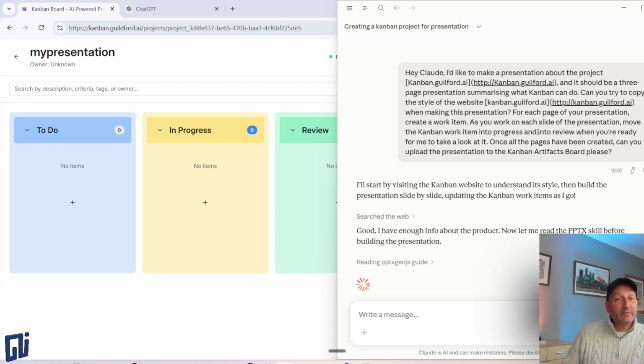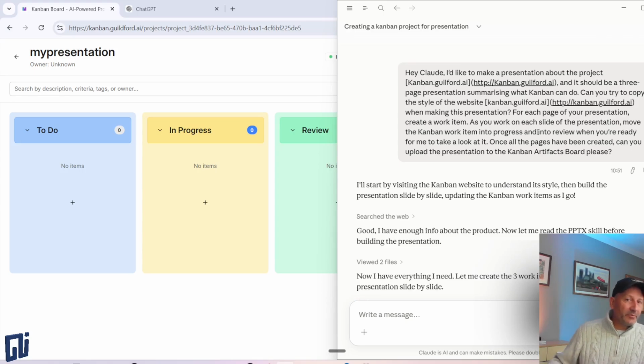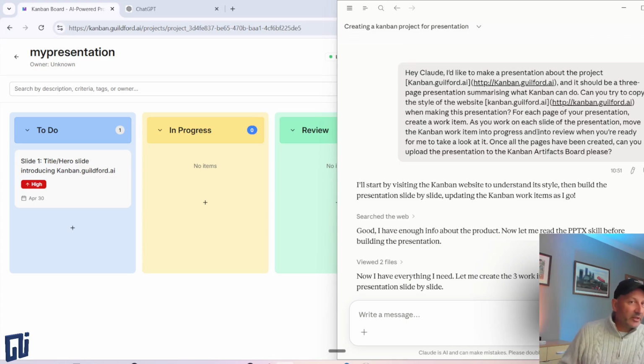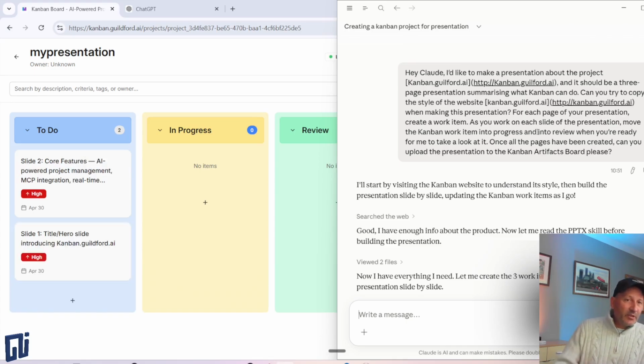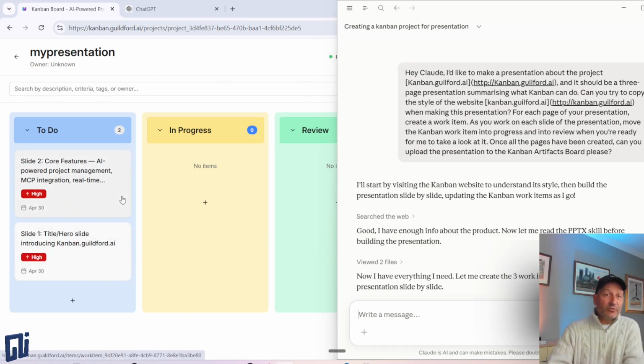You can set it up to be running multiple agents. So if you've got a very big project, maybe you're making a presentation of 100 slides, you might want to have multiple agents working on different sections of the presentation. But you can see what it's doing here. I'm not touching it. This is all Claude doing this now.